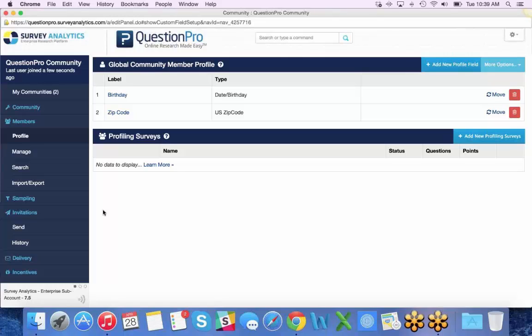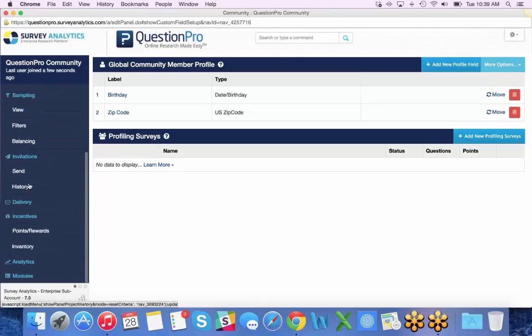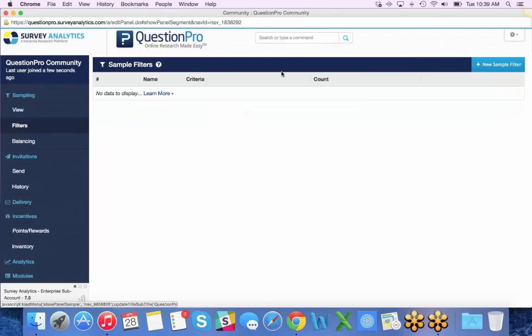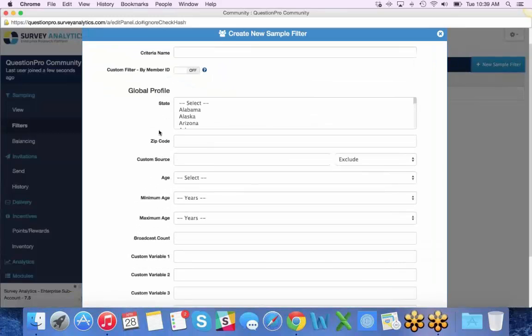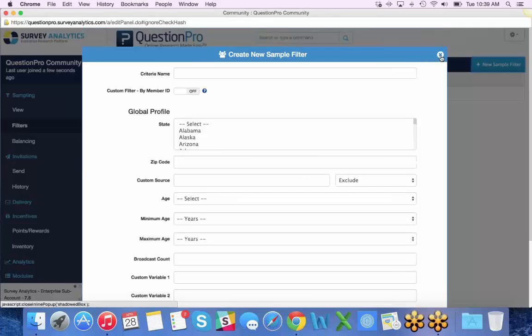Yep, yeah, that's exactly right. So once you have the profiling information here, you set up the profile fields, and then when you're going to sample and you go to the filters and create a new sample filter, you can segment off of any of the profile fields that you have set up. So if you only wanted to send a survey out to a certain subset of a community that may service multiple brands, you can easily do that here when you're creating this sample filter.